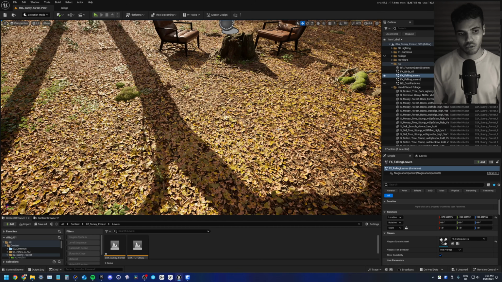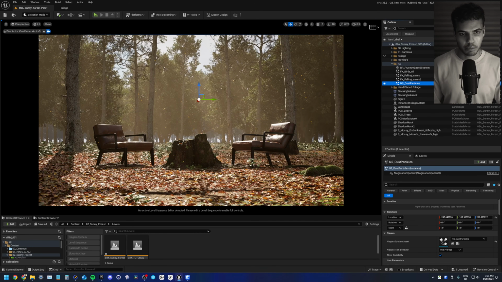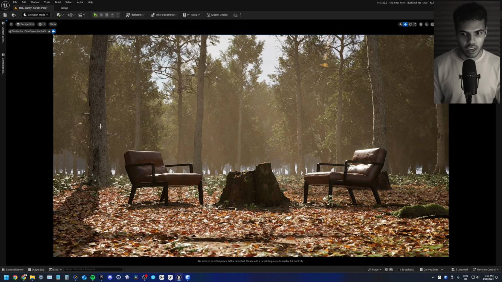So really cool. And the final effect were just these dust particles that I've turned on. You can see these little orange dots and you can kind of see them fade in and out, and it just adds a little more atmosphere to the scene.